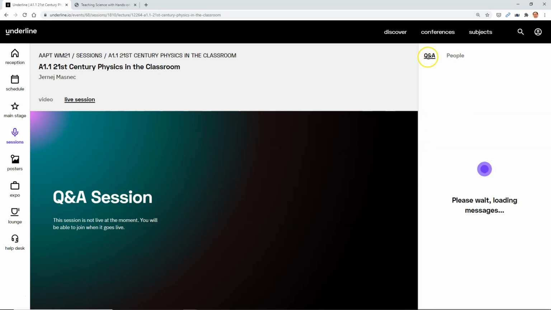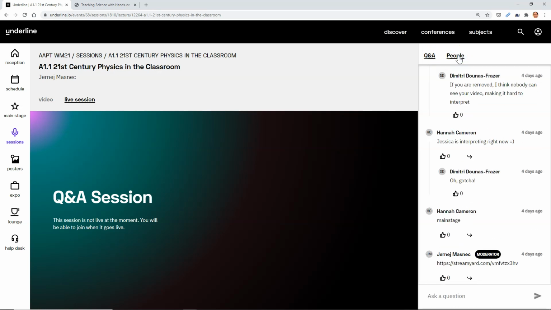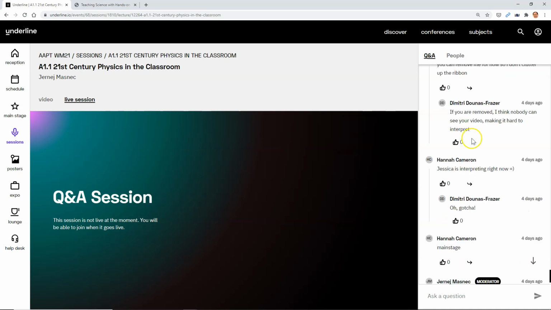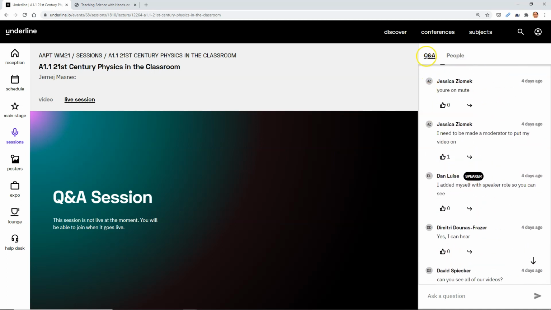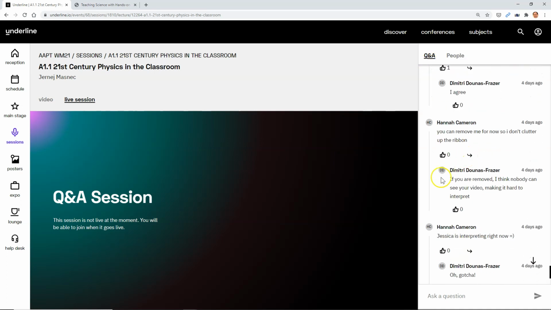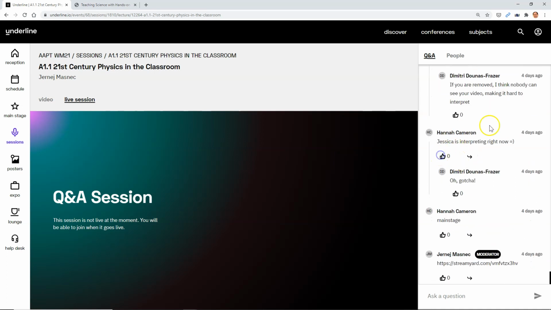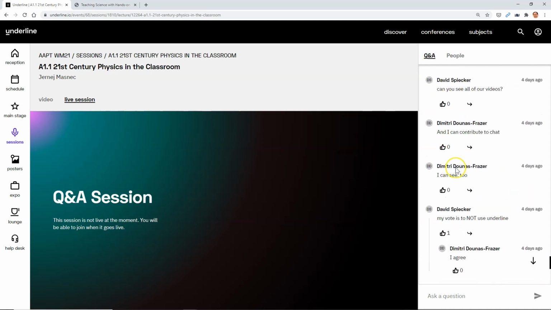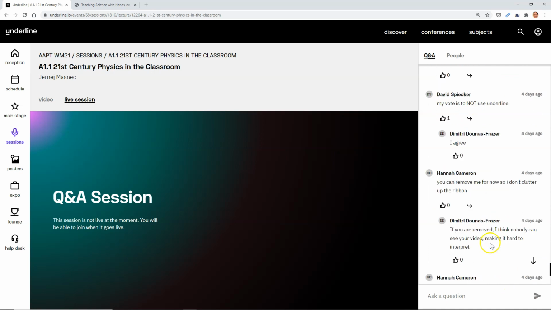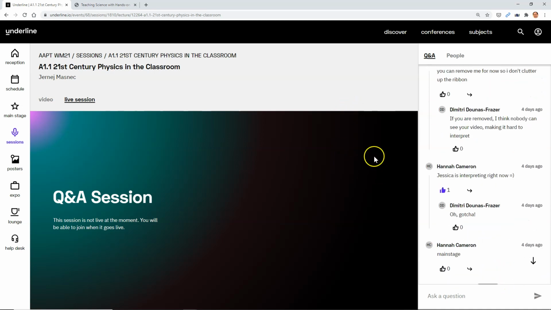You'll notice that there'll be a tab here on the right for Q&A and for people. In the people tab, you can see who else will be in the room for you. And here on the Q&A tab, you can click and upvote a question and see something you like and contribute to the conversation. In addition to the chat, when this is live, you will see a button that allows you to raise your hand, and if the session chair allows you in, ask your question via video as well.